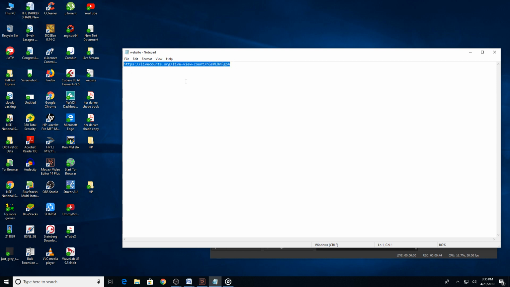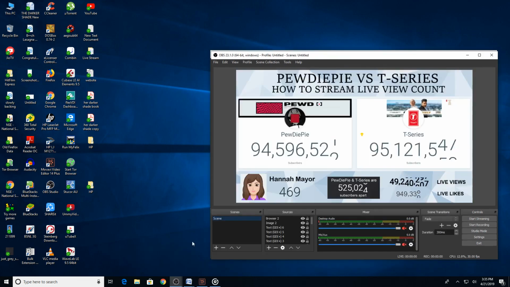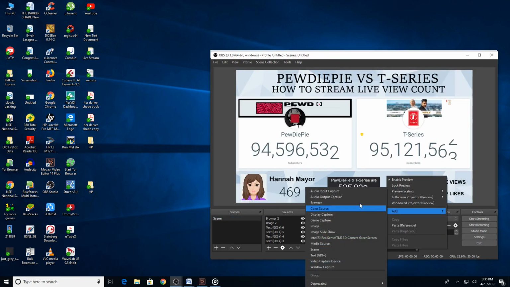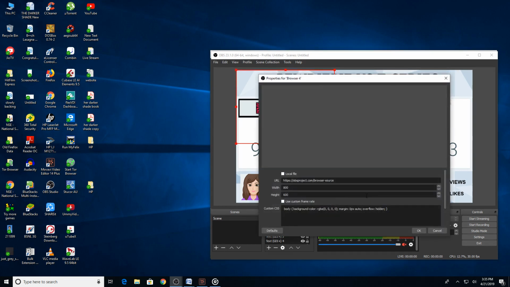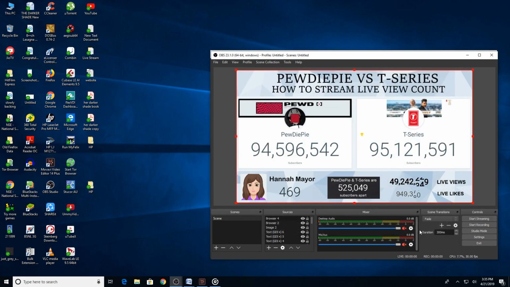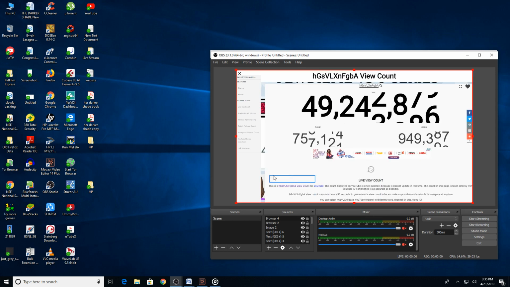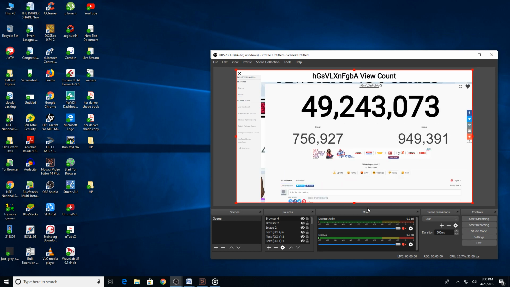After doing this, open a new browser source on OBS, do all the necessary adjustments as I had told in my previous video. Finally paste the link. You will be getting a screen which shows the live video count. Crop it and apply the filters according to your requirement.